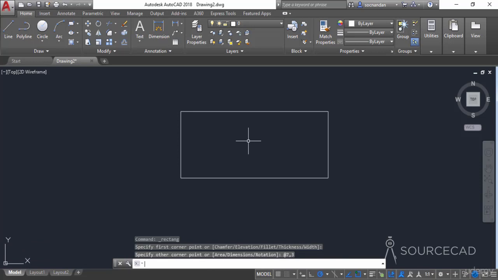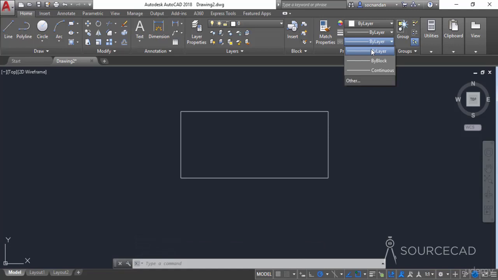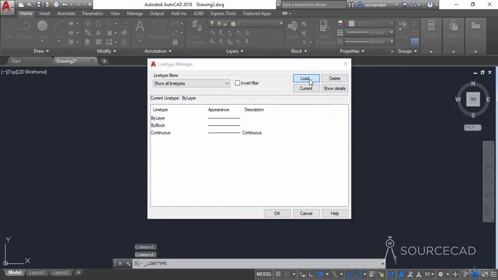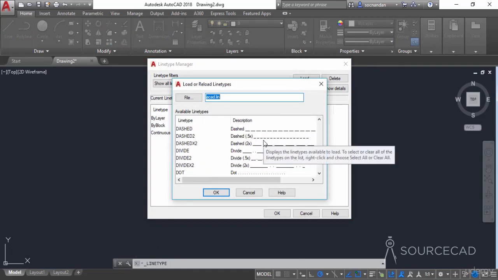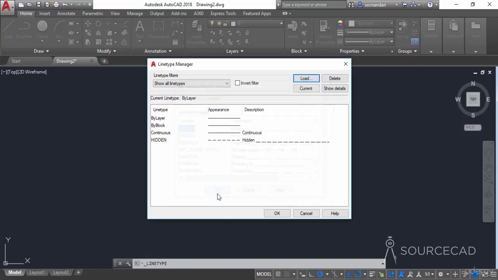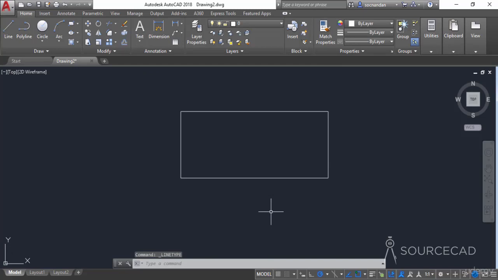Now we need to assign hidden line type, and to assign it we need to first add it in the list. So when I go to properties and I click on the drop down, you'll notice that we don't have the hidden line type. So we need to add it here, and to add it I'll select other. Now click on load and select the hidden line. So let's scroll down. There we have it, the hidden line. Let's click on OK, and now it's added to the list. Click on OK again. So now it is added.